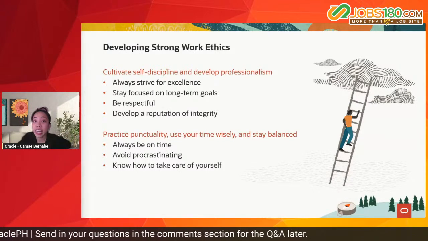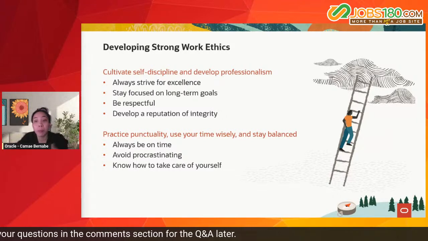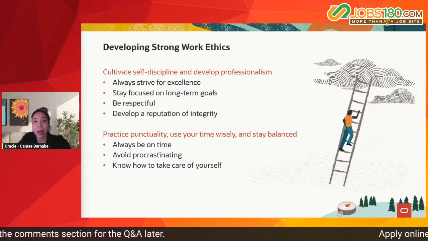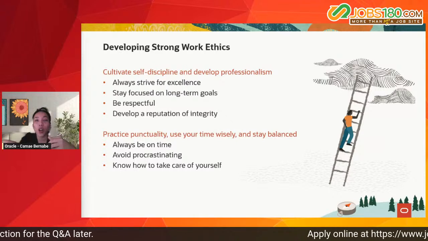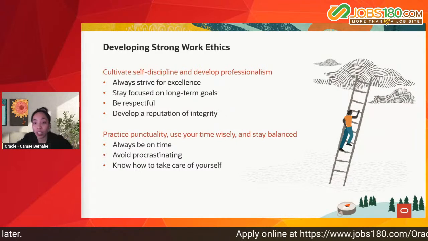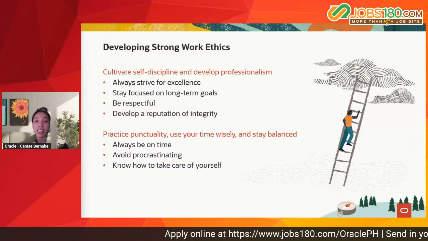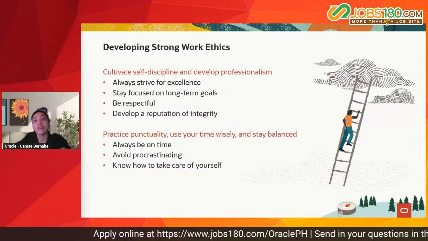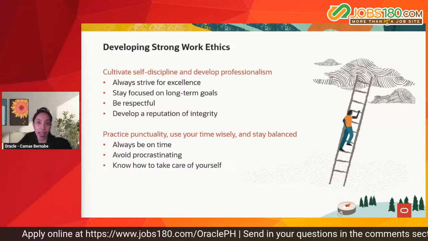So if you're early, it will allow you to have time to prepare for the day. Keep in mind, time is money. So focus on completing all tasks on time. Avoid procrastinating and don't leave for tomorrow what you can do today.